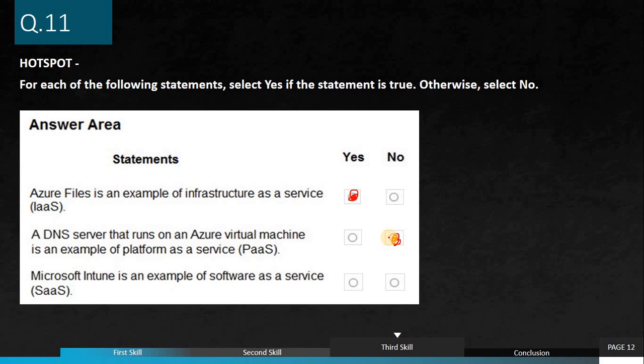Microsoft Intune is an example of software as a service. Microsoft Intune is a software that is used to manage corporate devices or devices for an organization. This is a software or a service that is completely created by Microsoft itself. You are just going to consume it. So the correct option is yes. It's a SaaS solution.